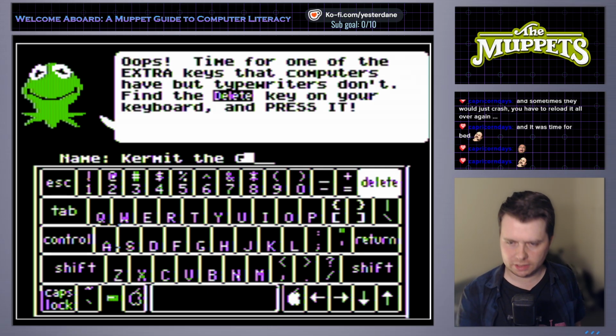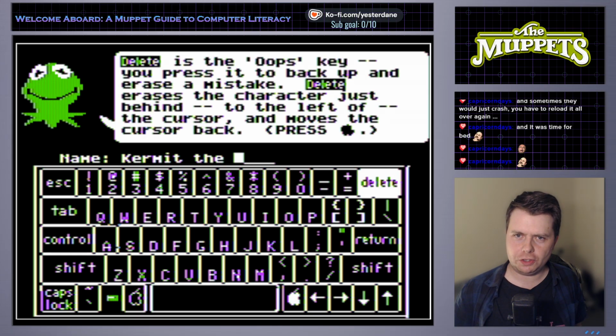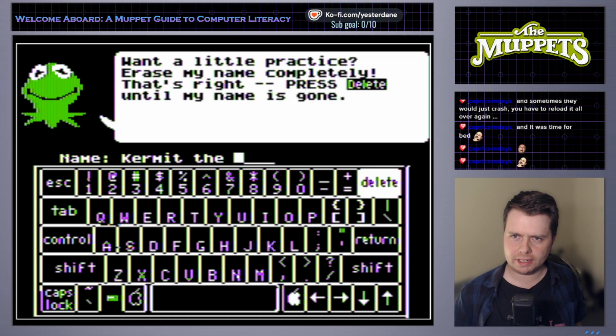Select the window. There we go. Delete is the oops key. You press it to back up and erase a mistake. Delete erases the character just behind, to the left of the cursor, and moves the cursor back. Want a little practice? Erase my name completely. That's right, press delete until my name is gone.